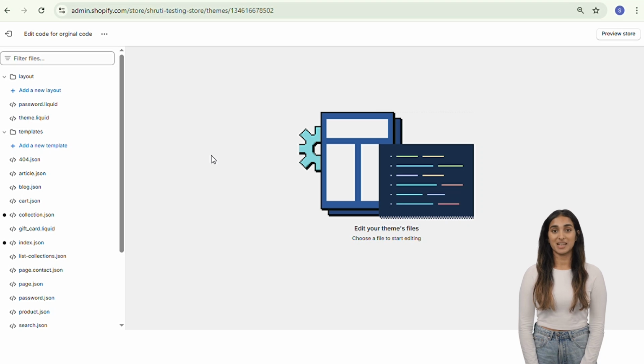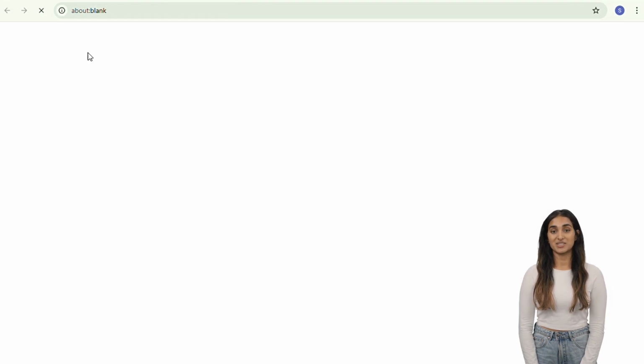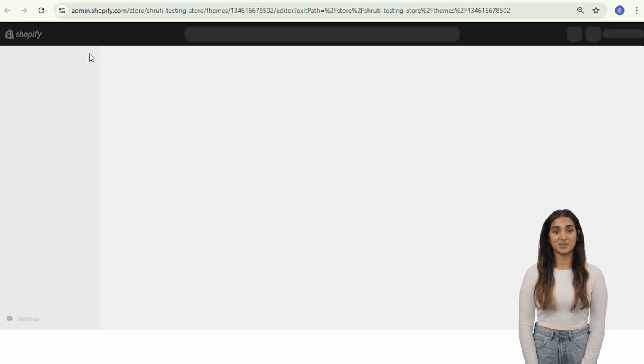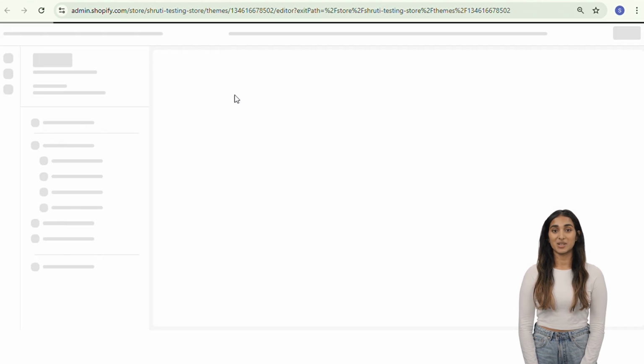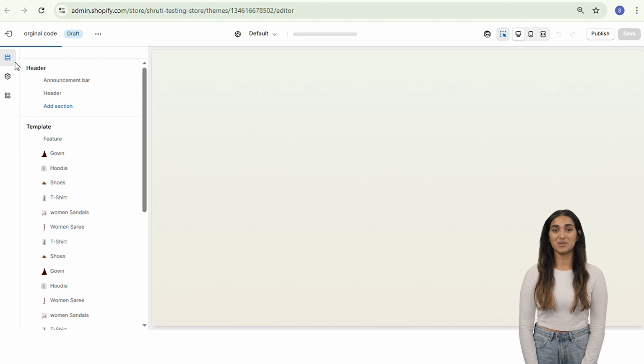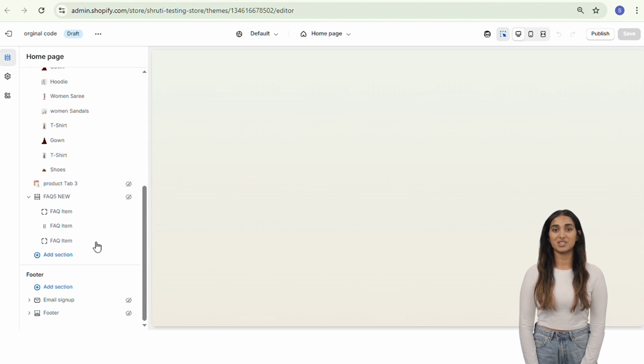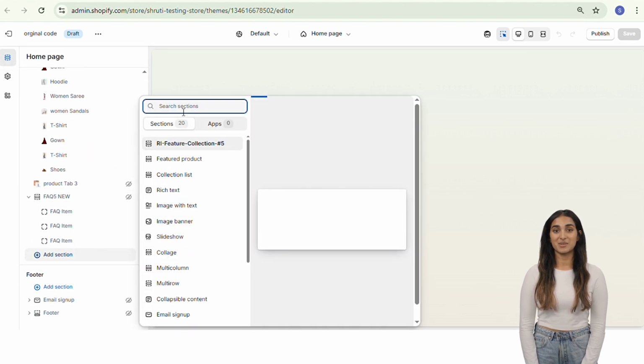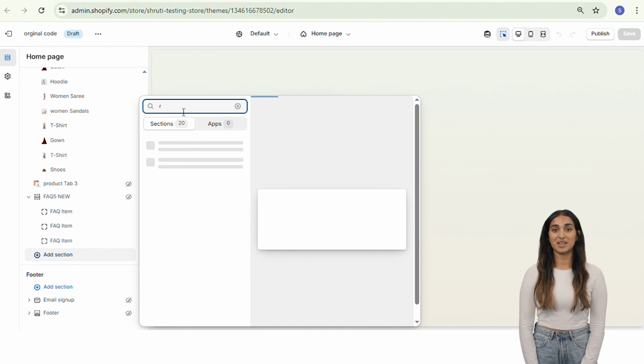To begin, navigate to your store's editor and click on Customize Theme. Once inside the theme editor, look for the Add section option on the left-hand menu. Click on it and scroll to select Countdown Timer 3 from the available section templates. After adding the Countdown Timer section, you'll be able to customize various elements to match your campaign's branding and goals.